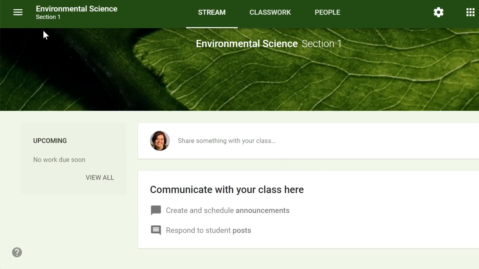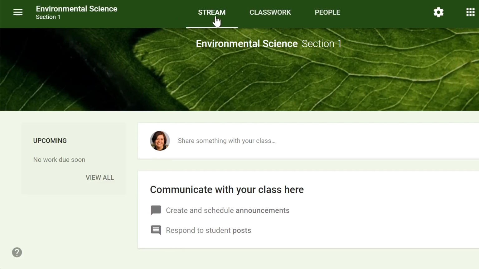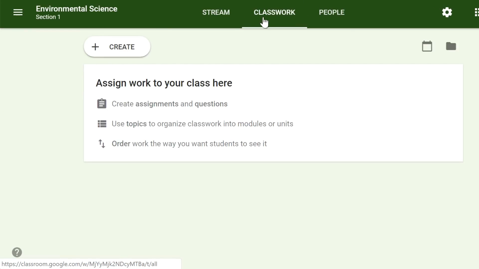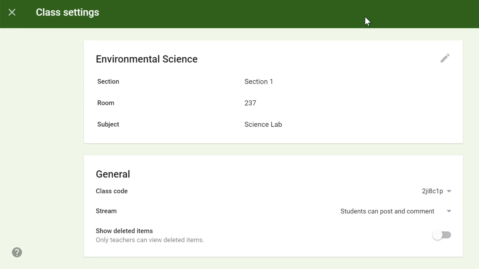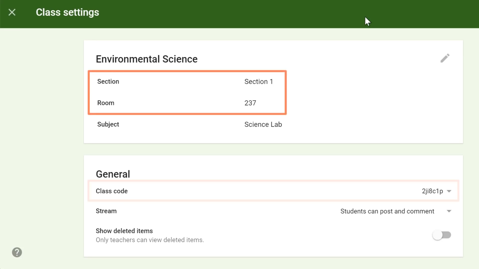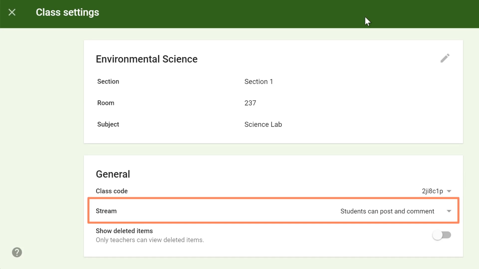At the top of the page, you'll see the menu command, where you can access other classes, your calendar, to-do lists, and more. To the right, you'll see the Stream tab, the Classwork tab, and the People tab. The Classwork tab is where you'll be able to create, assign, and grade all of the work for your class. In the People tab, you can view and communicate with the students and teachers in your class. Finally, in the Class Settings menu, you'll find the details about your class, including its section, room, and class code. You can also control whether students can post and comment on the stream.